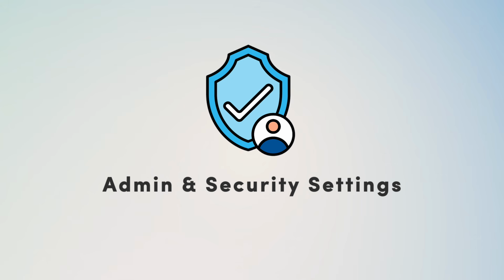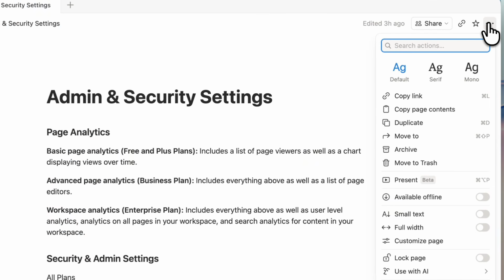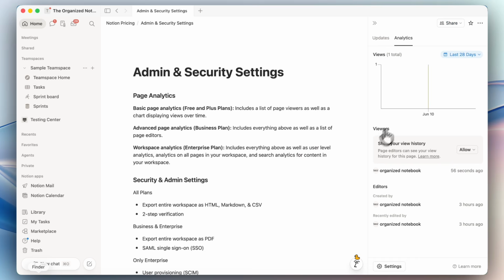The next thing I wanted to cover are admin and security settings. This is where the enterprise plan really shines, but I can give you a brief overview on what is included in each tier. So the first one is page analytics. So you can get basic page analytics on free and plus plans. It includes a list of page viewers as well as a chart displaying views over time. What this is if I go to the three dots here and then I go to the updates and analytics, you can see this kind of analytics chart here.